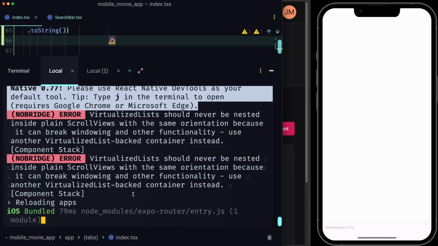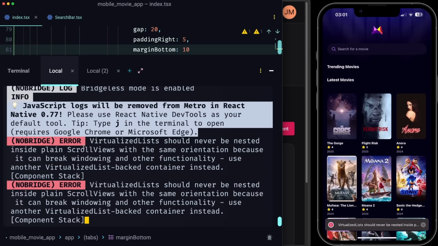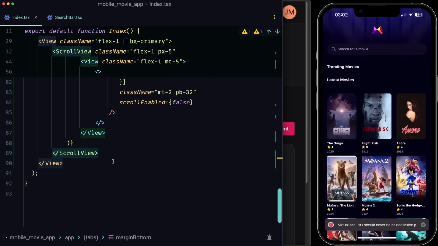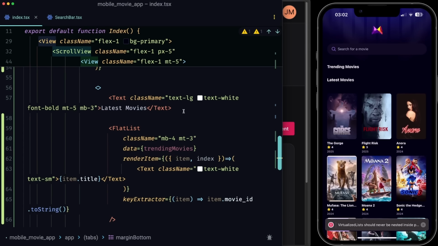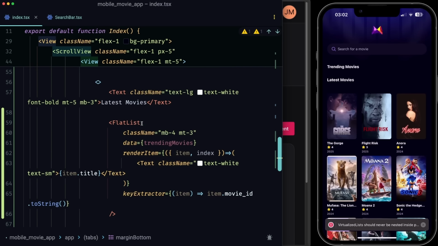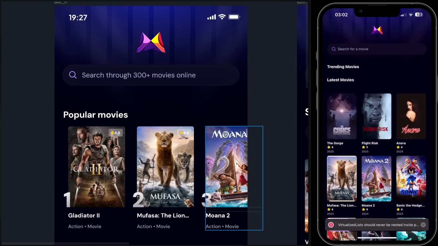So now, if I reload my application once again, right off the bat, you'll see an error right here saying that virtualized lists should never be nested inside plain scroll views with the same orientation because it can break windowing and other functionality. What this means is that we cannot have, at least not the list with the same orientation. But don't worry about that for now, because very soon we'll change the orientation of this flat list to horizontal, because that'll make it look more like this.